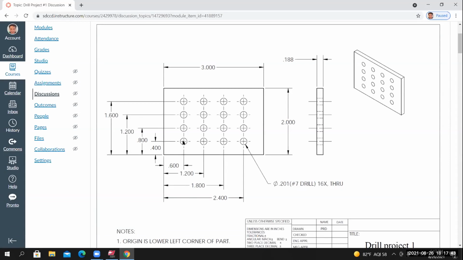0.6. That is correct. What is the distance from this edge to the center of this hole, left to right? 1.2. Distance from this edge to the center of this hole? 1.8. Correct. Same methodology. Distance from this edge to the center of this hole? 2.4. So you see how that works?